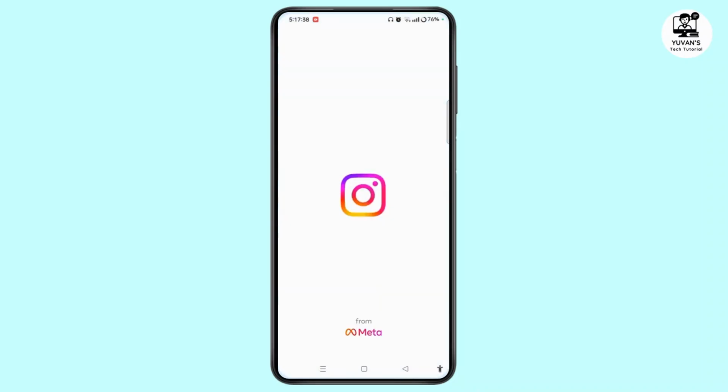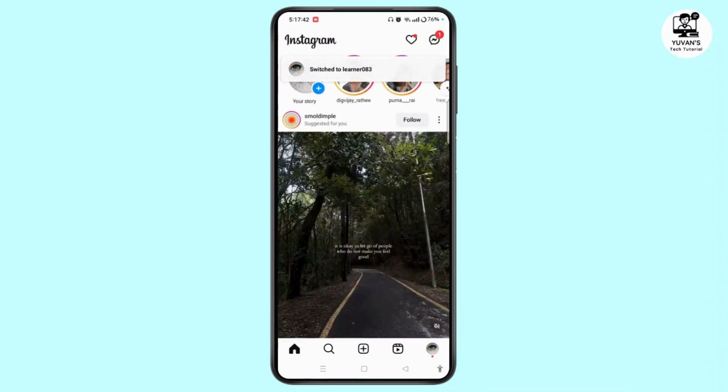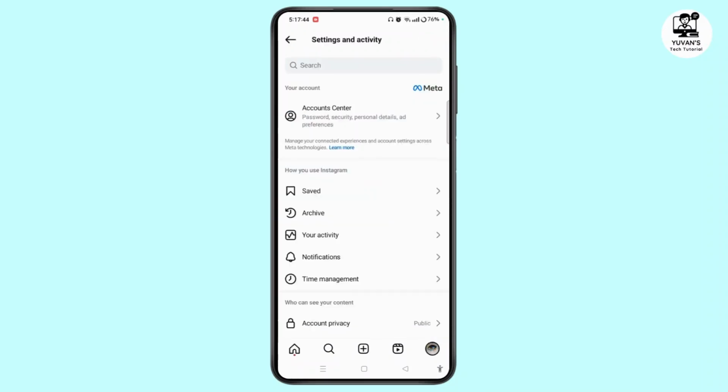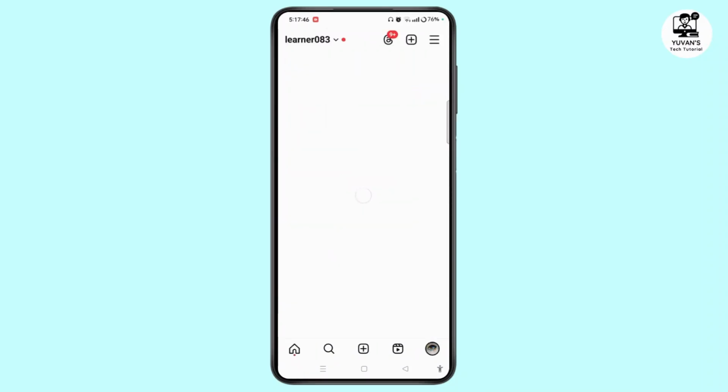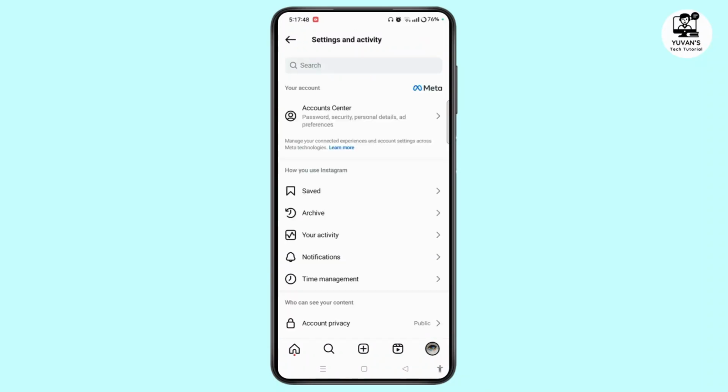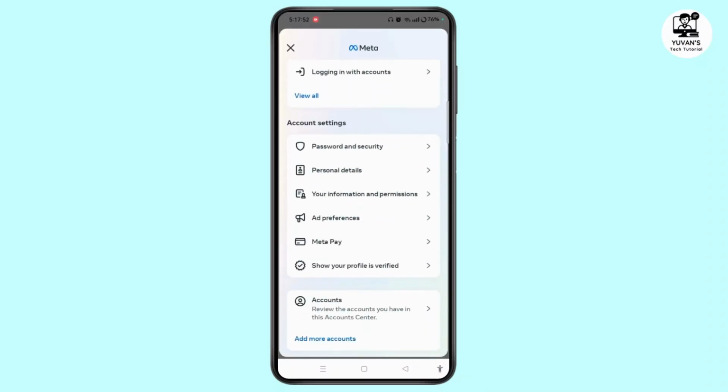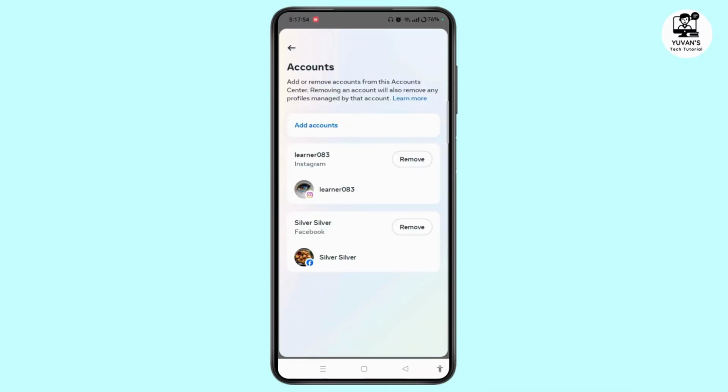Firstly, open Instagram on your device. Once you open it, ensure to log into your account. Tap the profile icon and once you tap on the three-line icon, you will get access to settings and activity. Select Account Center. Scroll down and review the accounts you have in this Account Center. Ensure that your Facebook account is connected to your Instagram account. The first step is this.